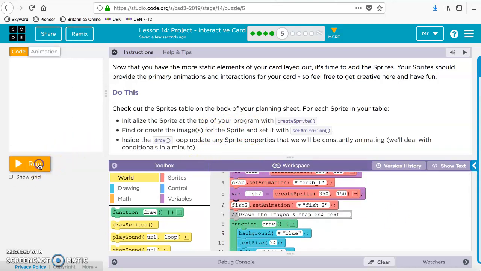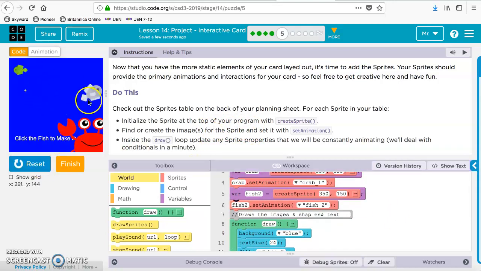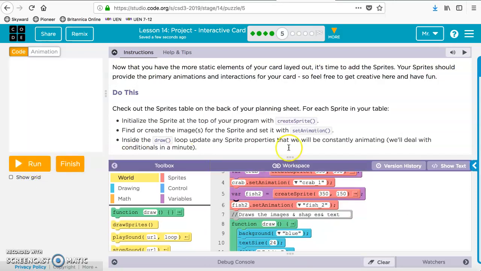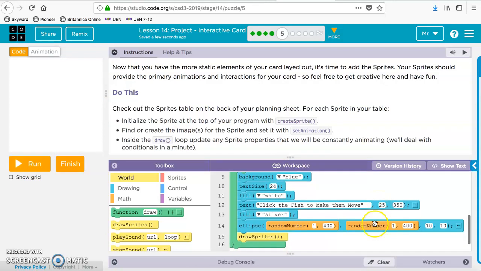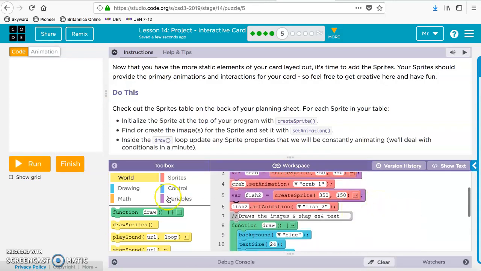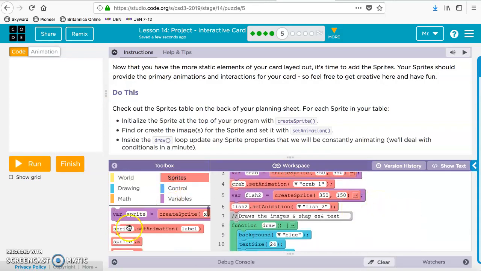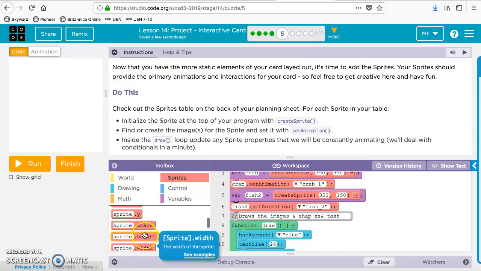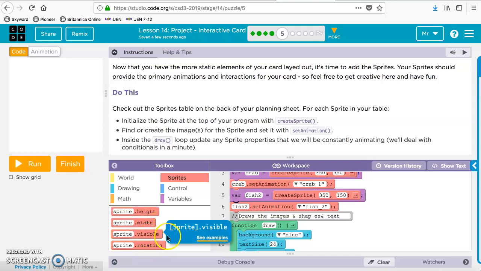So let's go ahead and run that. So I've got these 3 here. They're not moving yet, so maybe I want to fix that first. My crab's a little big though, so I'm going to change my crab scale. So I'll go to sprites, sprite. These are the properties you can change. You can change the X position, the Y position, the scale, rotation, height, width, visibility, that kind of thing.